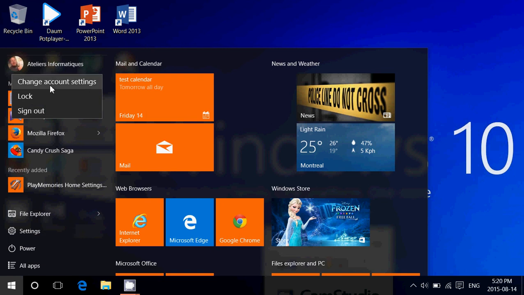One is change account settings. One is lock, so it brings you to the lock screen so that if you have to enter a PIN or a password, nobody can snoop and look at what you're doing on your computer and look at your files and folders. And sign out signs you totally out of your account, and it will give you the boot screen option where you can go into another user account.